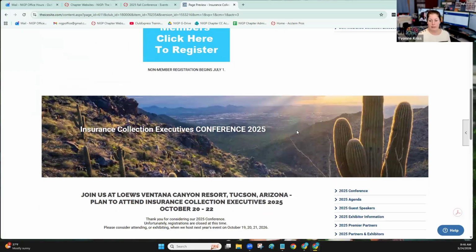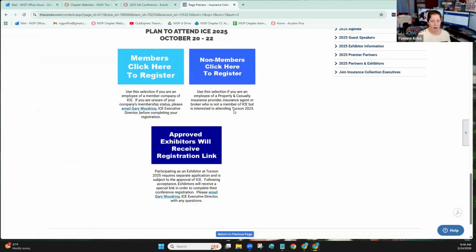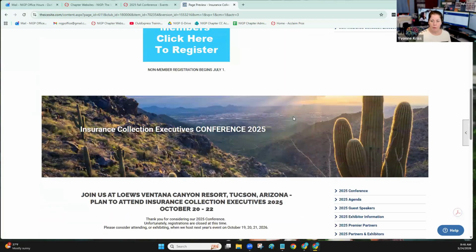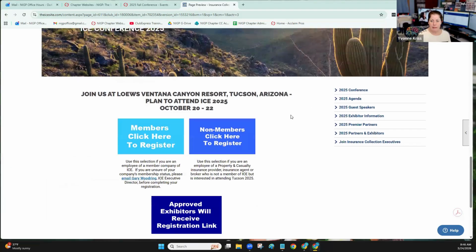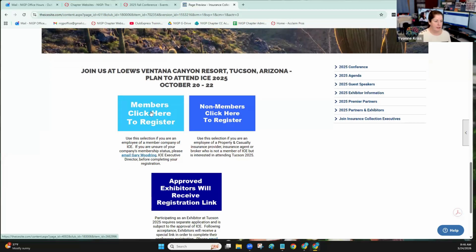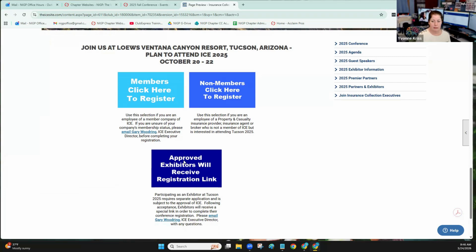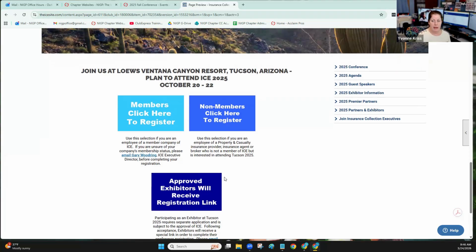Yeah, so what this one does, and I've got several rows, not all of these are visible. What this one does is they have this event here and they have a link to click if you're a member, link to click if you're a non-member, because they actually have separate registration for members and non-members. And then they used to have a link to click if you're an exhibitor, approved exhibitor, but now they just do something a little bit different. But that's how you could do it.